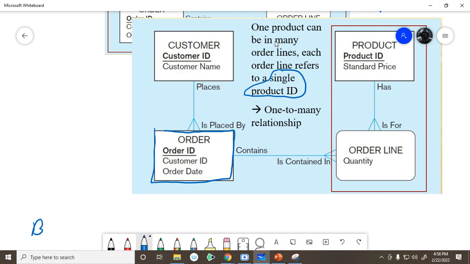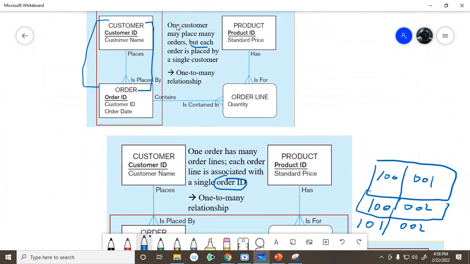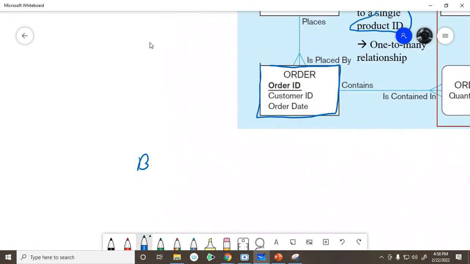All the explanations that we talked about, like explaining this relationship, one customer may place many orders, but each order is placed by a single customer, are general text explaining the relationship between two entities. This explanation has a name in databases, and database designers include it so that everyone understands what is going on with the relationship between two specific entities.